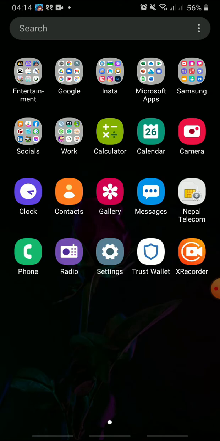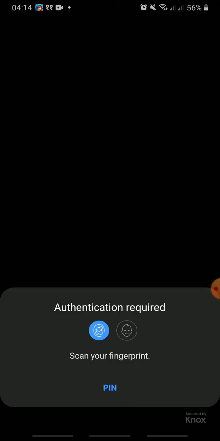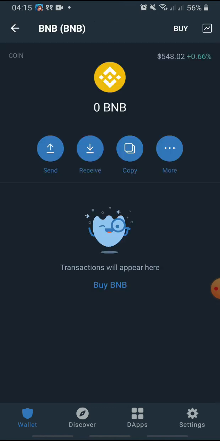So let's get started. Open Trust Wallet on a device and log in. Now select the crypto you want to withdraw and tap Send.